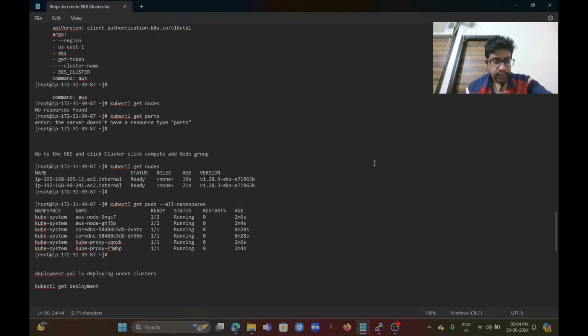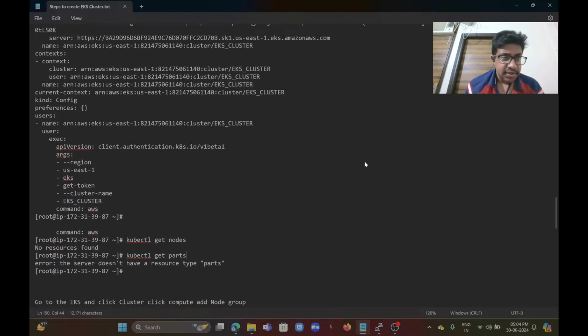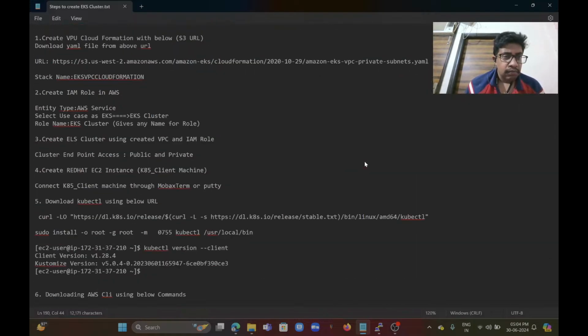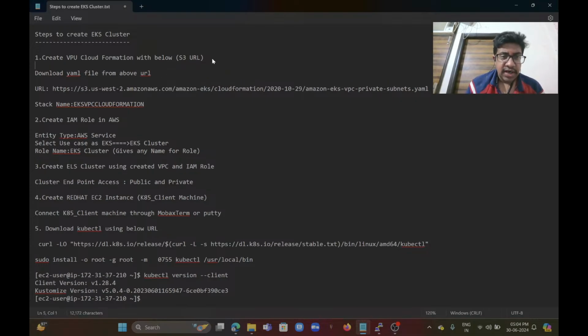Okay. Now today we'll discuss cluster creation in AWS. Elastic Kubernetes cluster. This is an Elastic Kubernetes cluster.